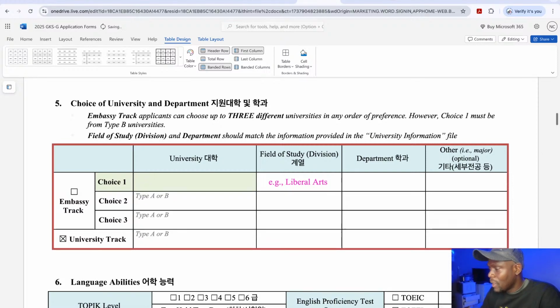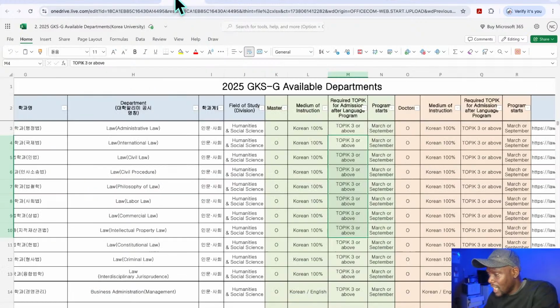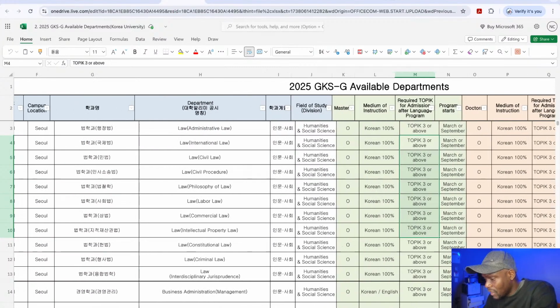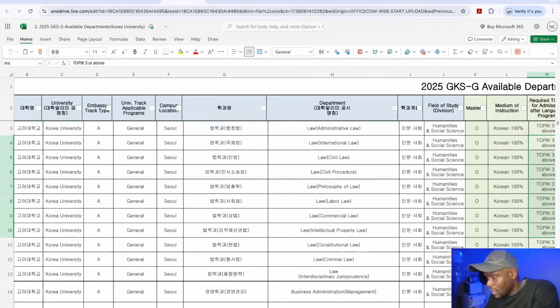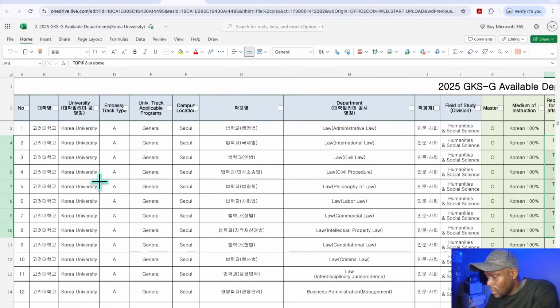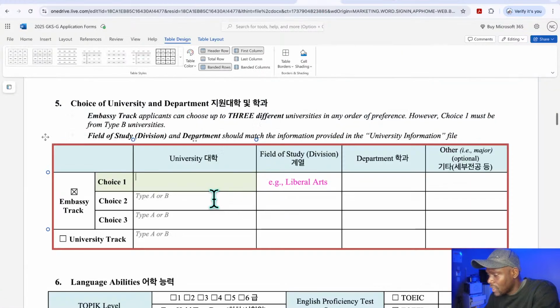So for example, maybe this one is for university embassy track students. You select embassy track and then the name of the university, let's say it is, what is this university here? Korea University. Then you write Korea University. You have to delete everything.